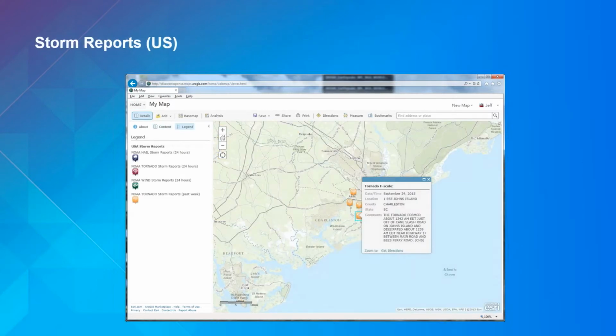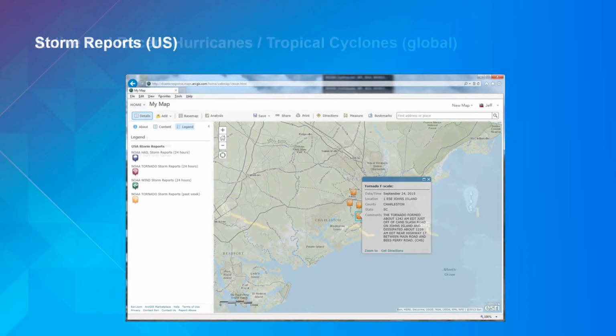Storm reports, that's another key layer, and here we're looking at some of the tornado reports in South Carolina from last Friday. So we see things like hail reports, storm reports, that type of thing. Those are all available on the map. Obviously, seasonally, these may vary as different conditions change across the U.S.